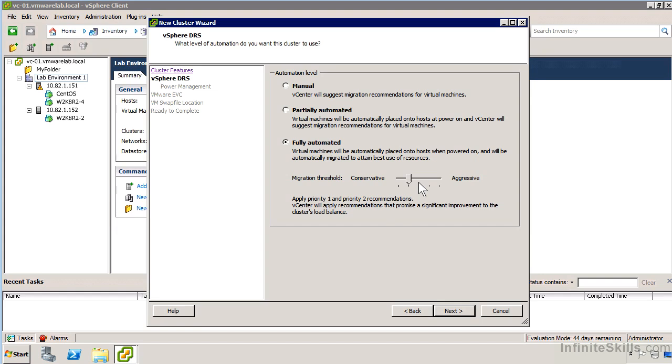Now, that might not be on a virtual machine by virtual machine basis. This may actually involve movement of a whole series of virtual machines in order to make the appropriate level of room. So it's really quite advanced and quite interesting to see it operate in a large cluster, which unfortunately I can't really simulate here, but a very interesting feature. As we move up, we'll see it applies priority 1, 2, and 3 recommendations for a good improvement to the cluster's load balance. The next level up offers a moderate improvement, and the next offers a slight improvement.